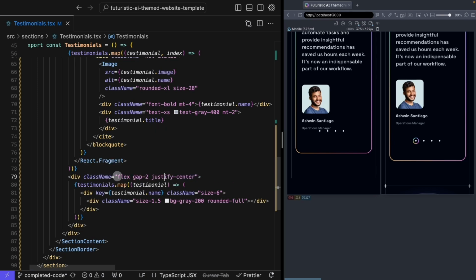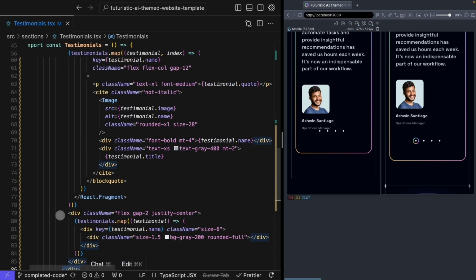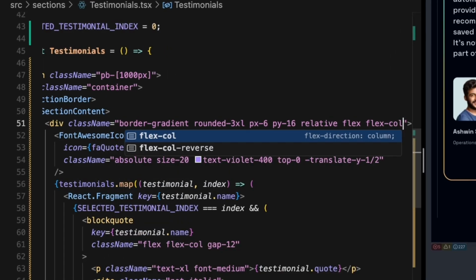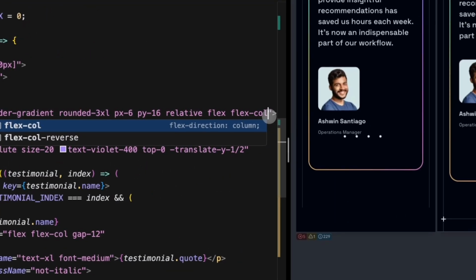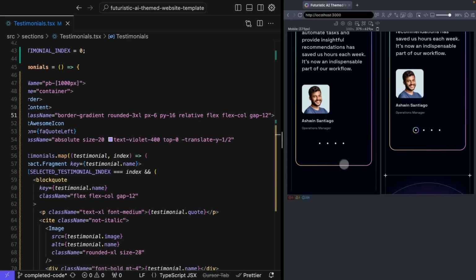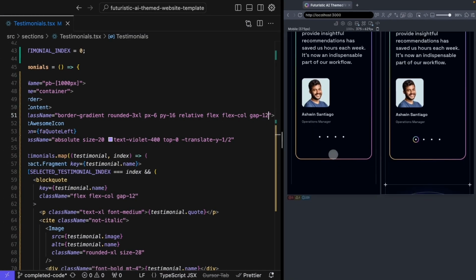However, we don't want to necessarily add margin top here because we are going to eventually flex those over to the side of the page. So we actually want to control that gap with this wrapping div. So let's come all the way up to our wrapping div that has our border gradient. And we want to say flex col for this. And then we're going to control the gap between our dots and our actual testimonials with this flexed div. And to do that, we need to also add gap 12 onto that flex div, and that should ensure that our dots go to the right spot.